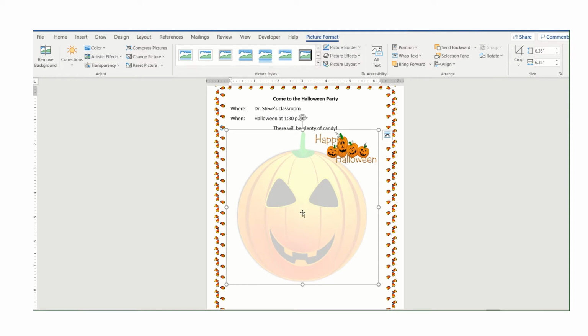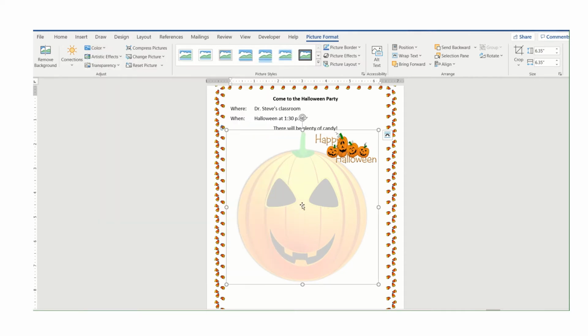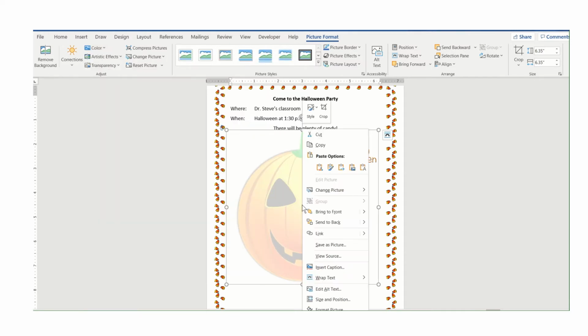So at this point I have now made it large. I've made it a washout by going to the Color, and I chose the lightest one that's there, and that's the washout. Now let me simply send it. I have to get it behind everything. Now here it says bring to front and send to back. Now I'm going to point out a difference here.